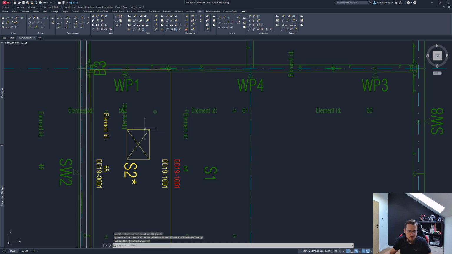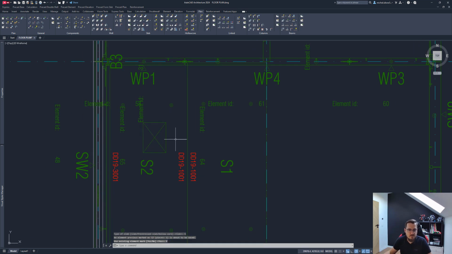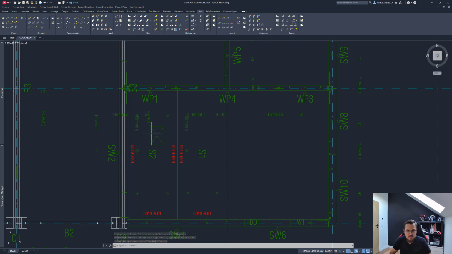I can update lifts, and I need to also update the slab. Use existing element mark. I will use the existing mark, so it will still use that S1. It should automatically apply some opening reinforcement for us. And that's it. So let me create a drawing for a slab.